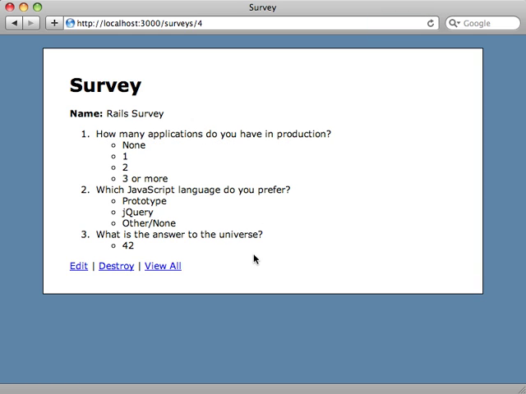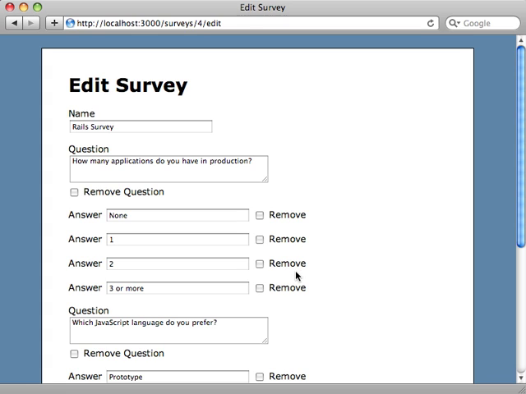So I hope this gives you some idea of how nested fields work, but we aren't quite done yet, of course, because when we're editing or creating a new survey, we want to be able to add more questions and answers through links, and I also want to use links for removing questions and answers as well. So there's still a bit more to do, but I'm going to cover that in the next episode.